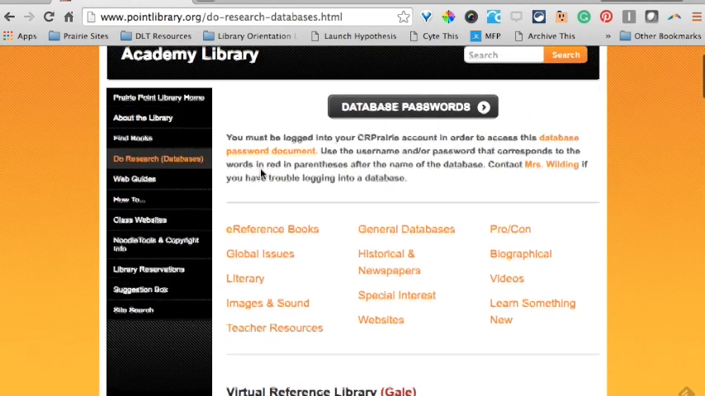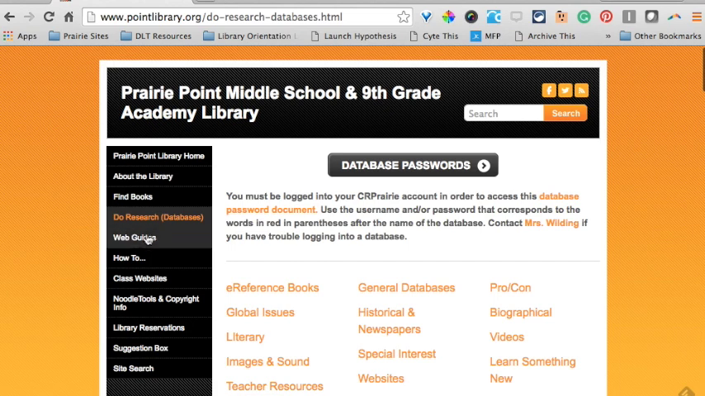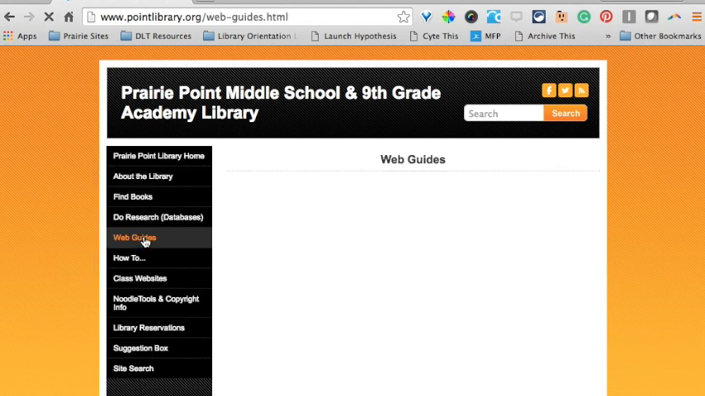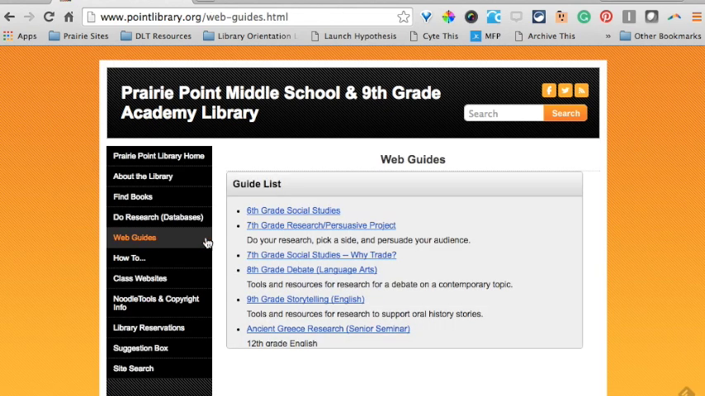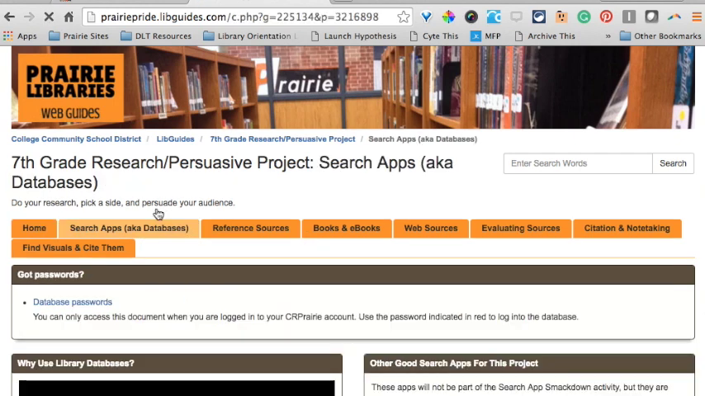The other way to get there is if your class has a web guide for the particular unit that you're working on. It will likely be posted in the Google Classroom for your class, or you could also find it here under web guides on the library website. So we're going to click on the 7th grade Research Persuasive project for now. And then for this web guide, the databases are here on the second tab. So that's two easy ways to get to the databases.